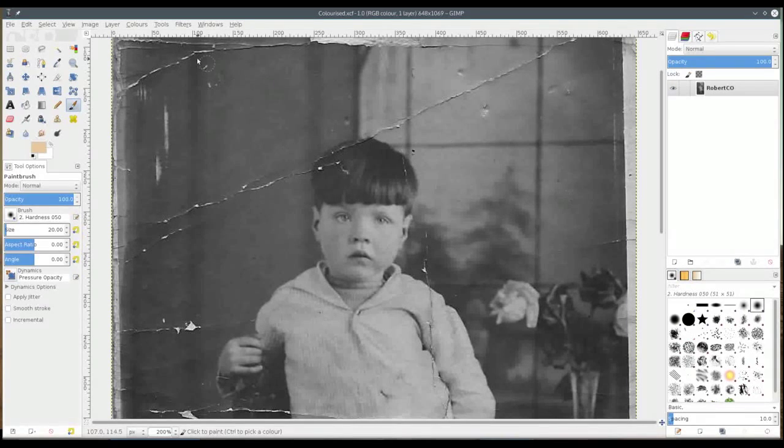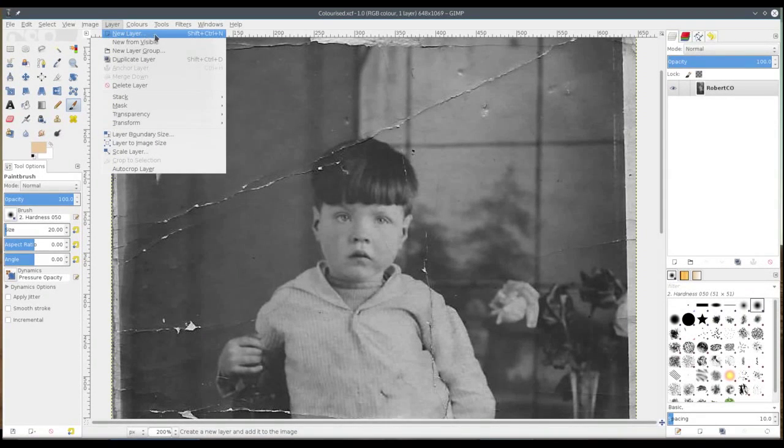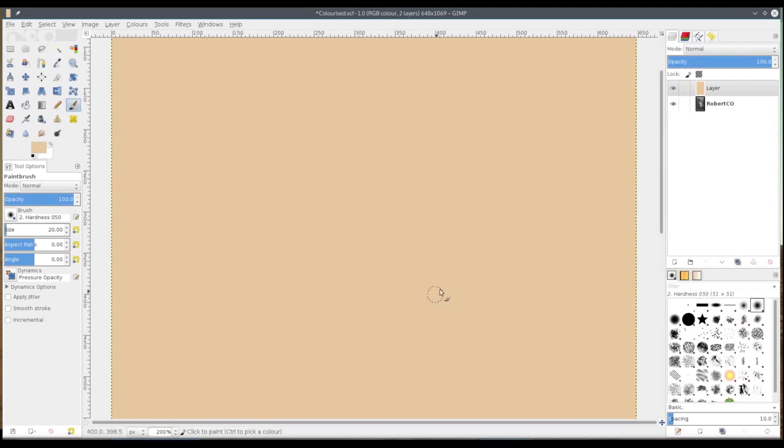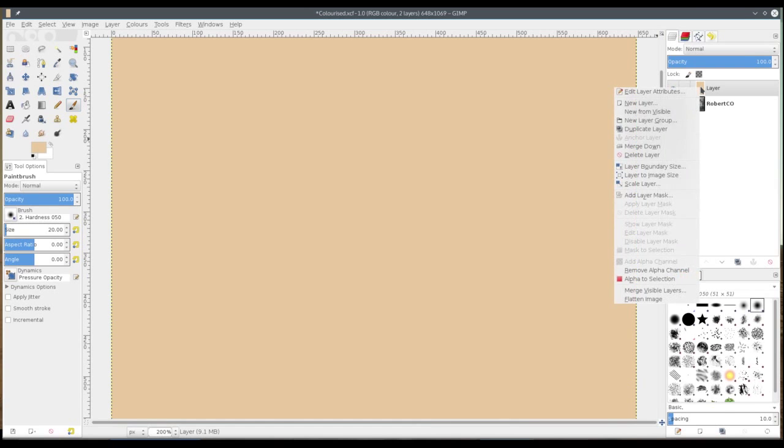Come over here or up to the menu for a new layer, and we need to pick foreground colour. Okay, and now you right click on the layer up here and you add a layer mask.